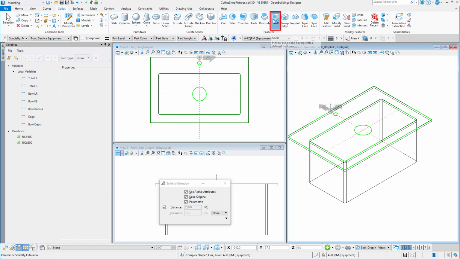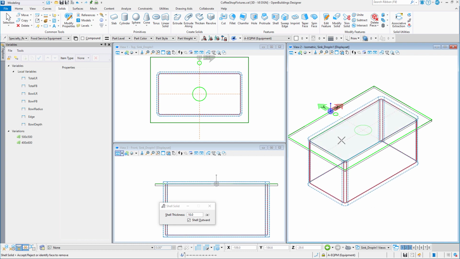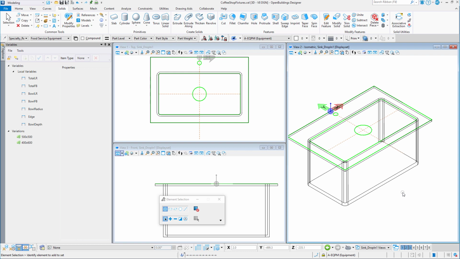Let's use the Shell tool to shell the sink solid outward to actually create the bowl. Set the shell thickness to 10 millimeters. Again, we could make this a variable, but no need to be that detailed when a nominal dimension will work here. Be sure to shell outward. Select the solid, then select the face that needs to be open. This is important. Be sure to select the top face. And then left click to accept. That creates the sink bowl.